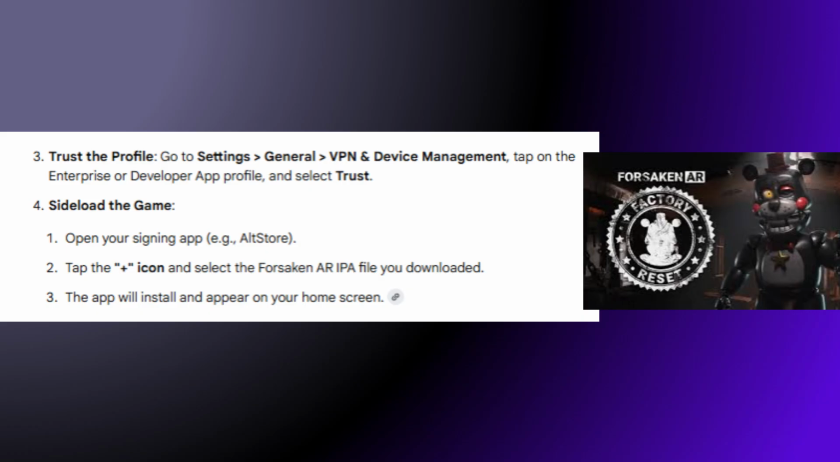and select Trust, and finally sideload the game. Open your signing app, tap the plus icon and select the Forsaken AR IPA file you downloaded. The app will install and appear on your home screen.